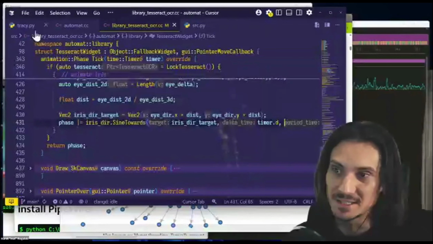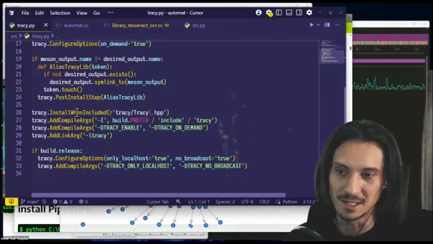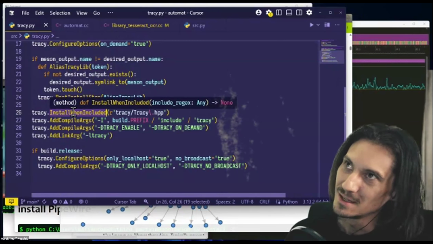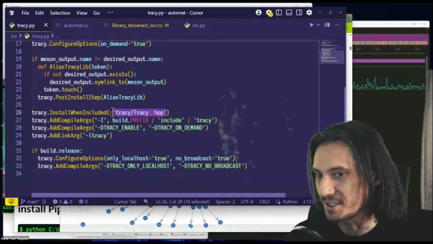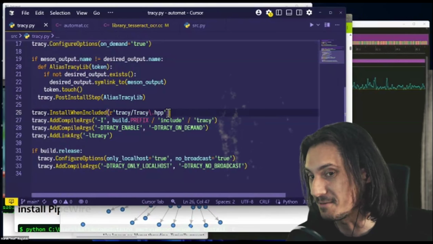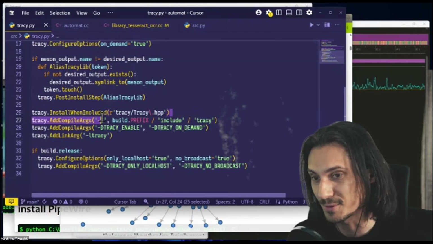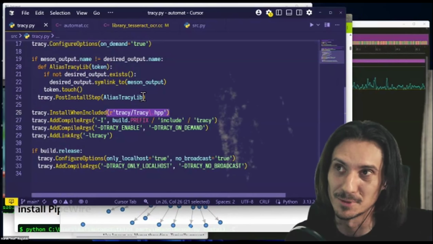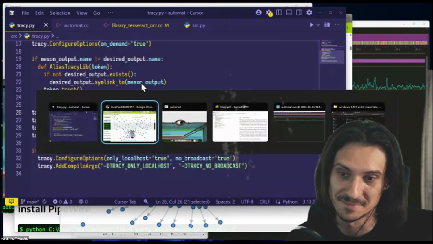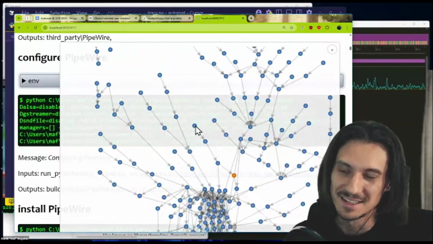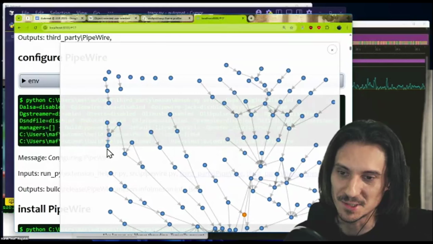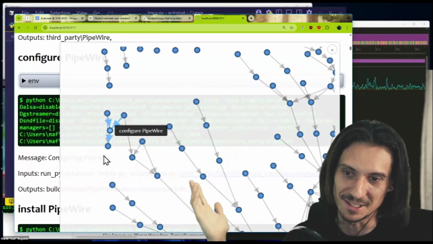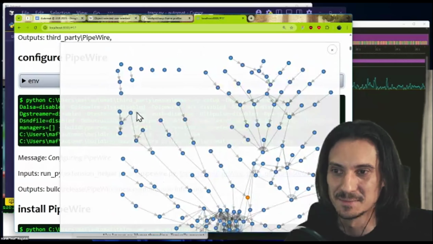When the build system realizes, I will highlight the line, this, I can say install when included. This makes the build system look for the include lines in a source file. And if any of the source files in my project includes this thing, it will pull the stuff from GitHub, configure it, build it, set it up so that it can be part of the build graph. And it even works nicely with different platforms. So I have some Linux specific build steps in this graph, which are just unused because they are Linux specific and I'm on Windows right now.